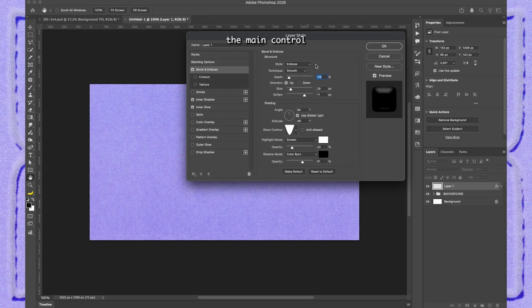Now this is the main control you're gonna use to create this effect. So if you change these numbers up, you can get completely different results. So make sure you play around with these numbers, and you can get some really amazing effects in just a few minutes. These are the options we're going for right now.